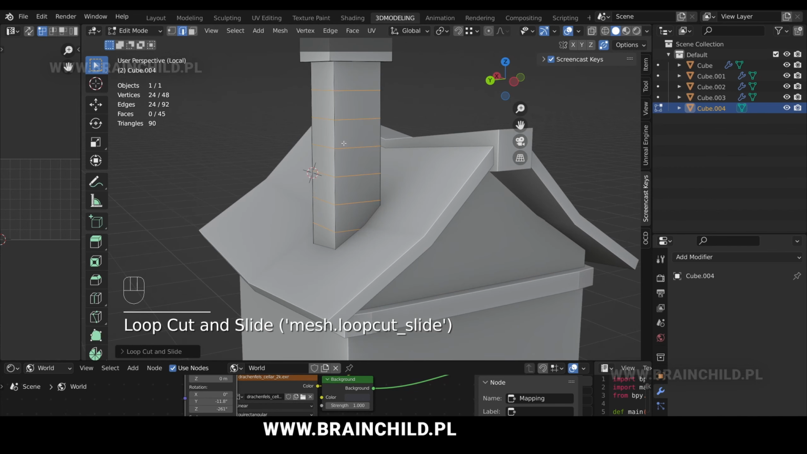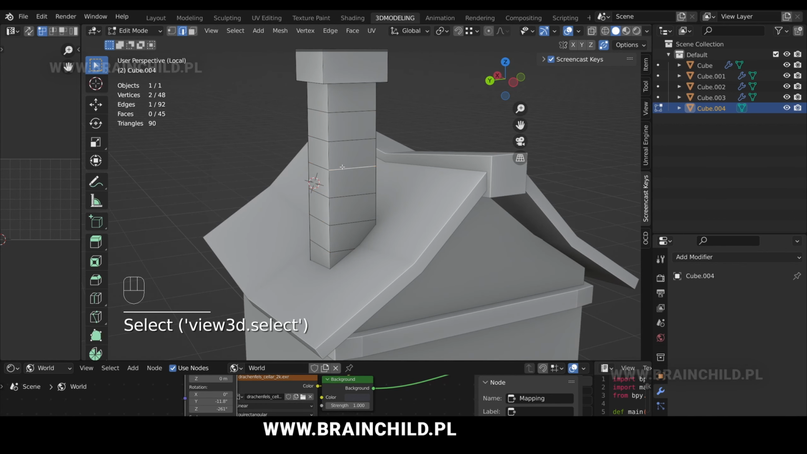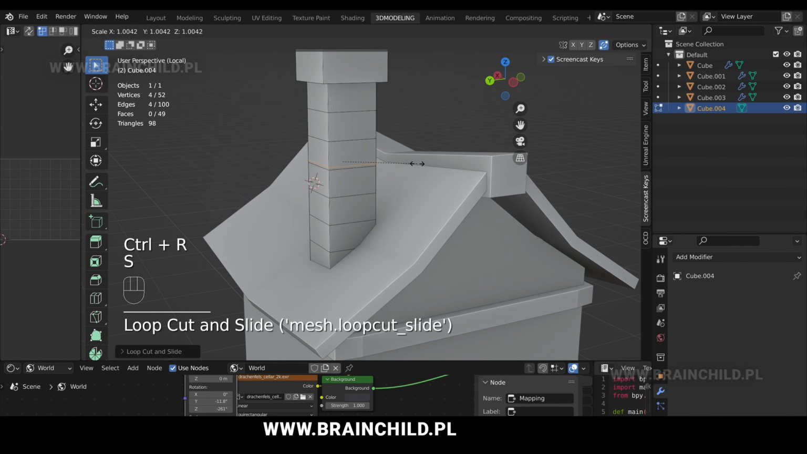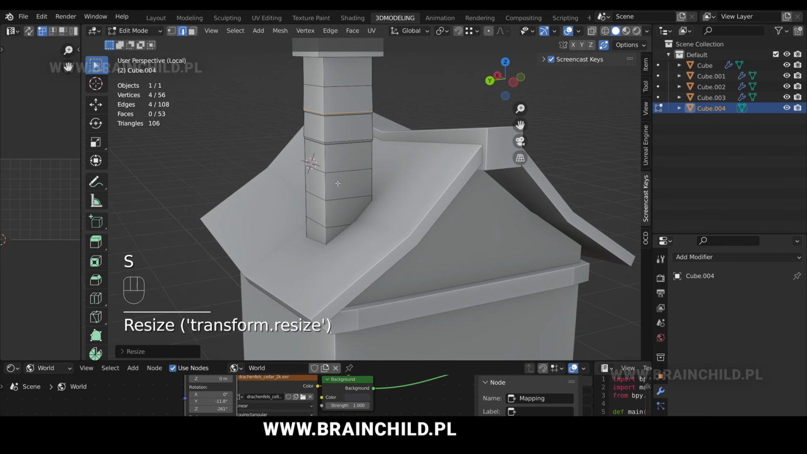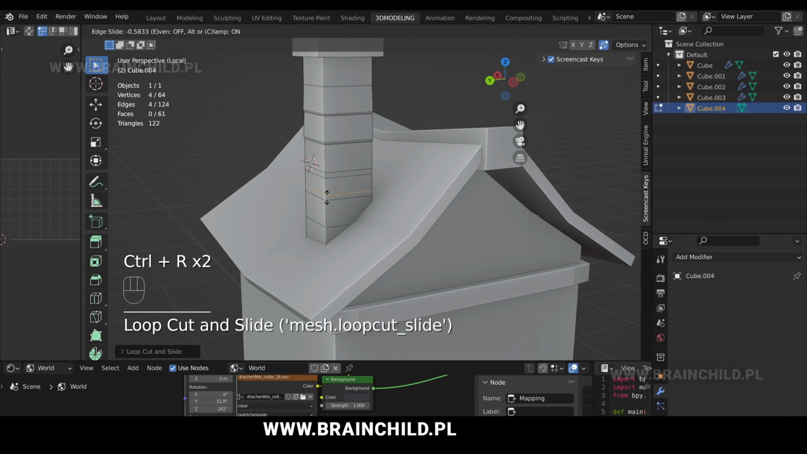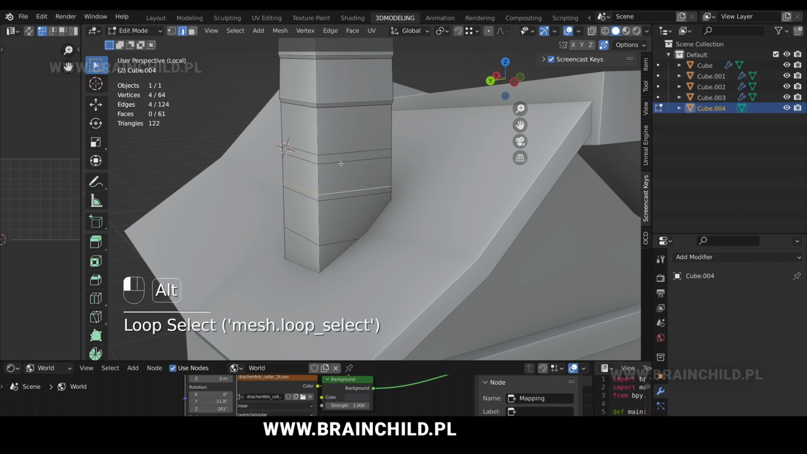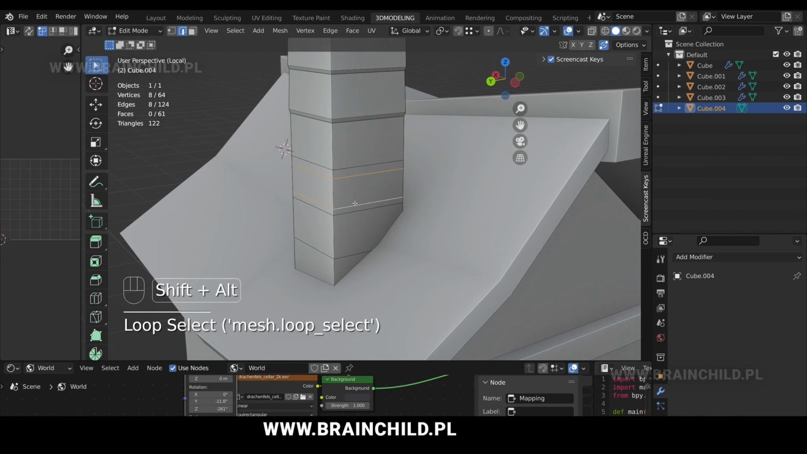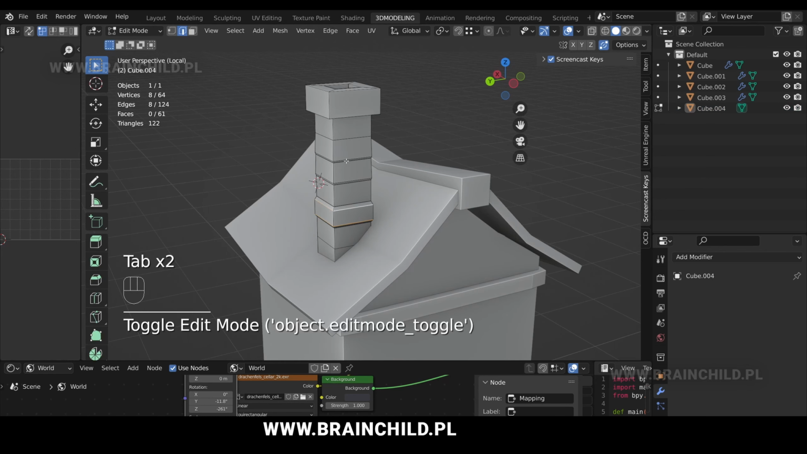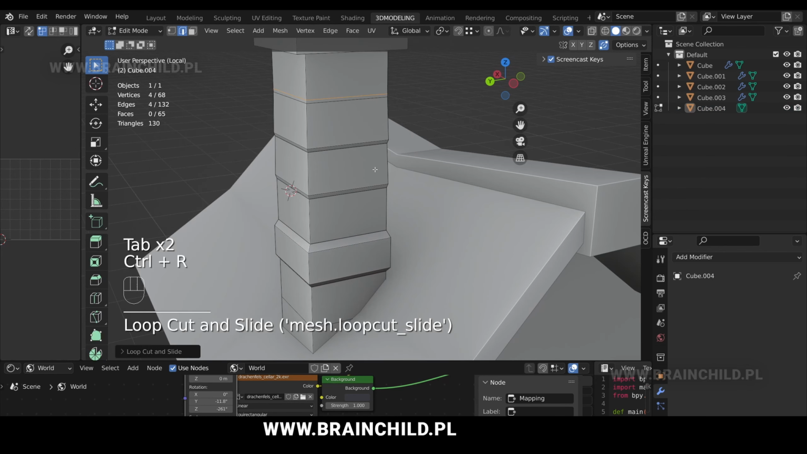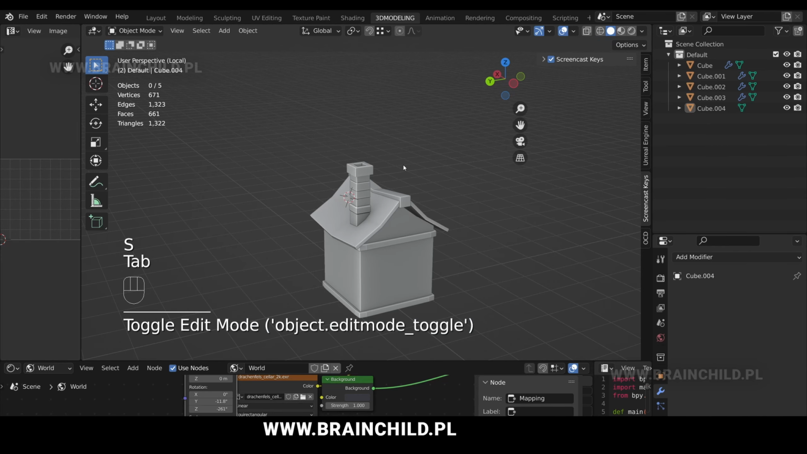We're gonna add some bricks. So Ctrl R and mouse wheel to add new loop cuts. Then Alt left click to select edge loops. If you want to select more than one edge loop, you need to press Alt Shift and then left click. It will select more than one edge loop. S to scale them down.